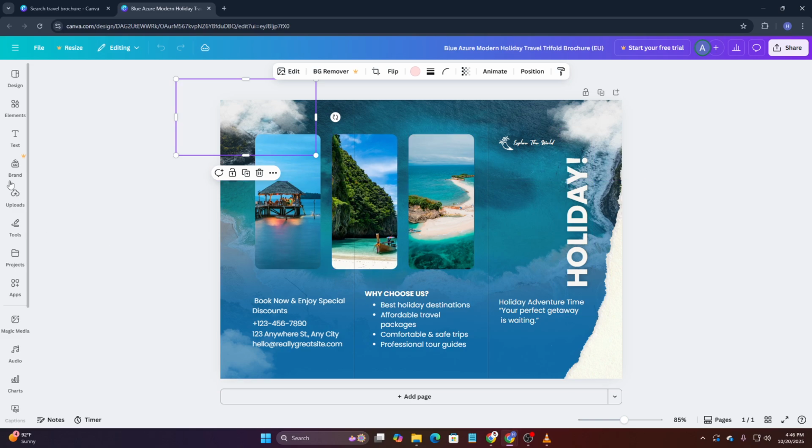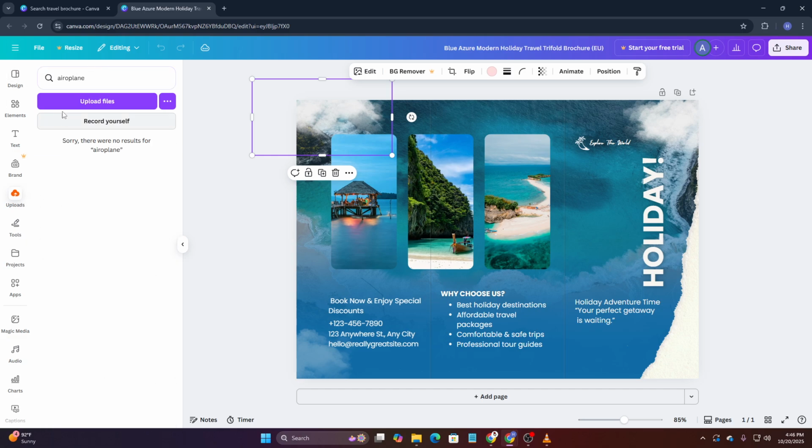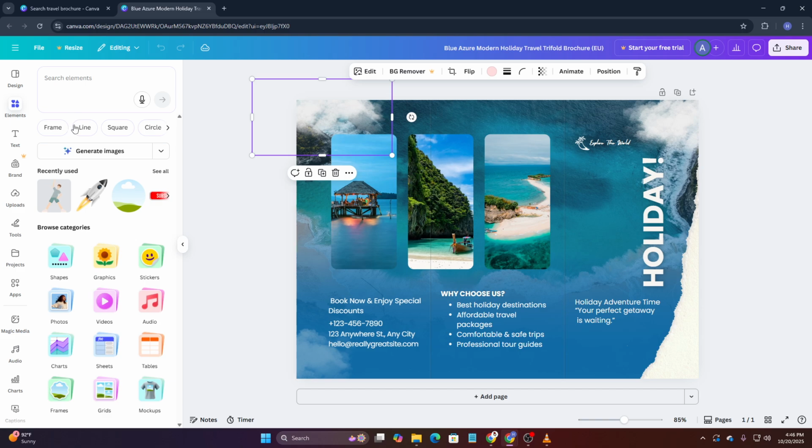Once the visuals and text feel cohesive, take a moment to zoom out and preview the brochure as a whole. This quick check lets you catch any misaligned elements, awkward spacing, or font inconsistencies. Make small tweaks until everything feels polished and intentional.